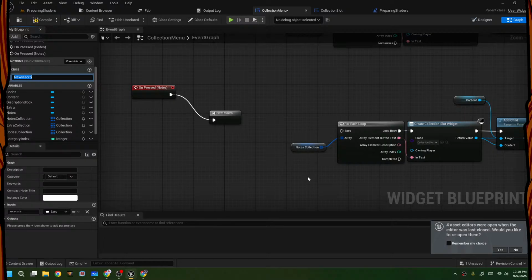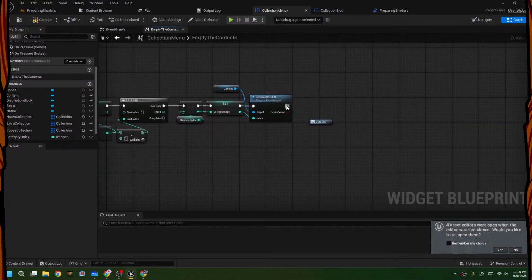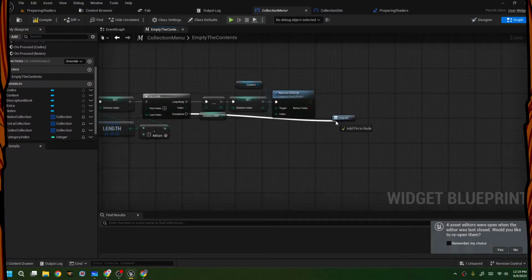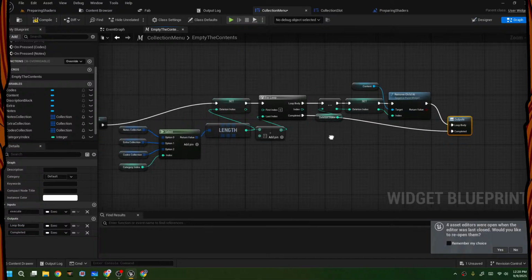I'm going to call this empty the contents. Okay, we're going to open this up, and we're going to add the complete to this one, and we're going to add the loop body to here as well. Okay, so this one is going to be the loop body. So if we want to do something else outside of here, and one is going to be complete.